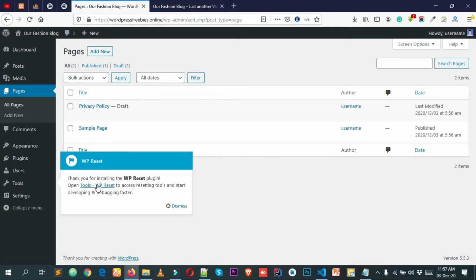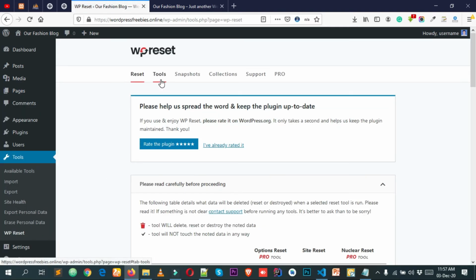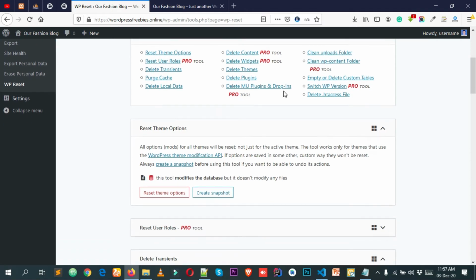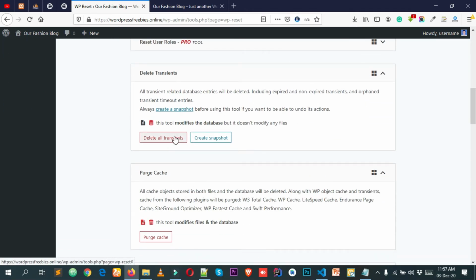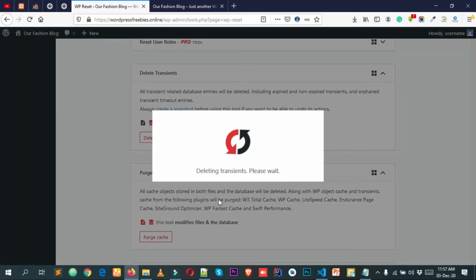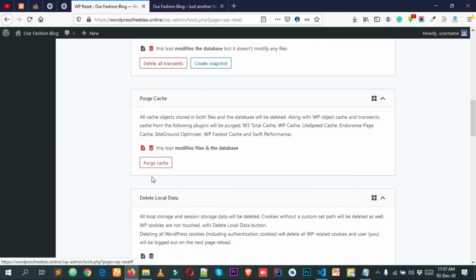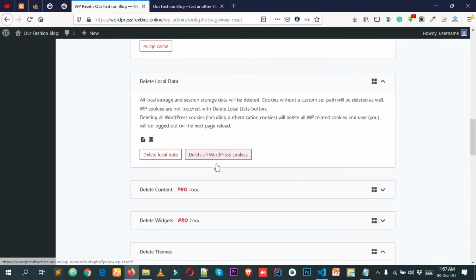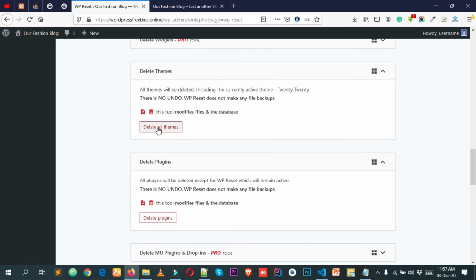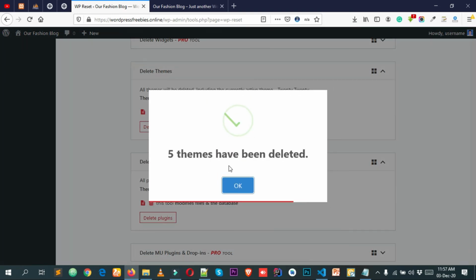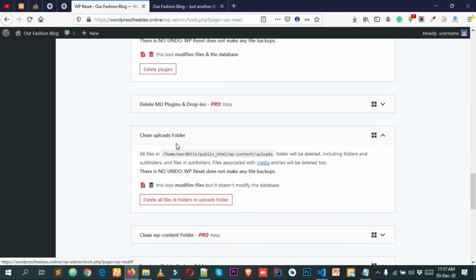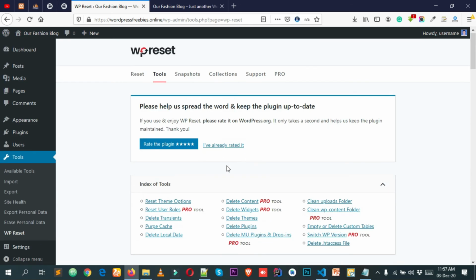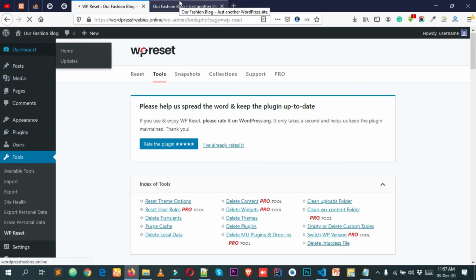And if I again click here on reset, if you click on tools from here, you can see that there are lots of different pro versions available. You can delete the transients. I'm just simply clicking here, delete transients, all transients, okay? And you can also purge the cache, etc. You can delete the local data, you can delete all themes. I'm just simply deleting all the themes, okay? You can delete the plugins, okay? You can do a lot of things, okay? So that's how easy it is to reset a WordPress website.